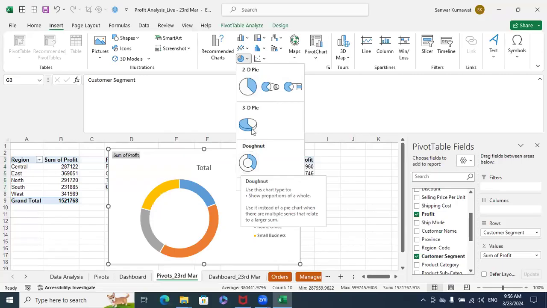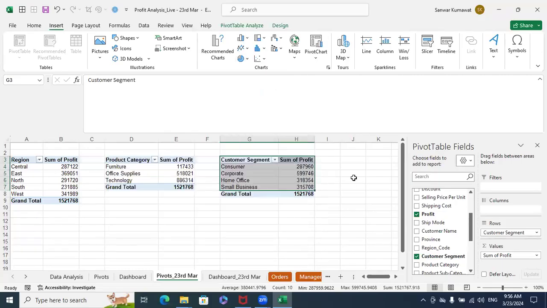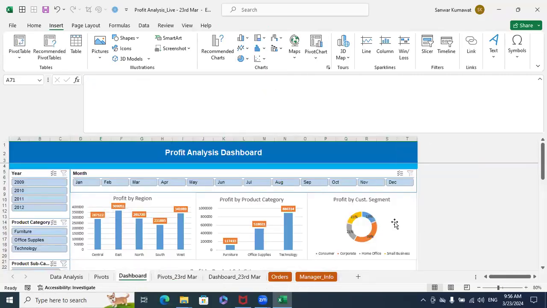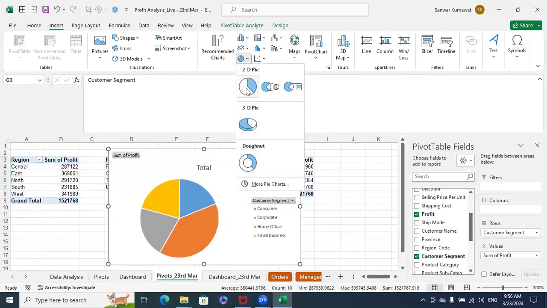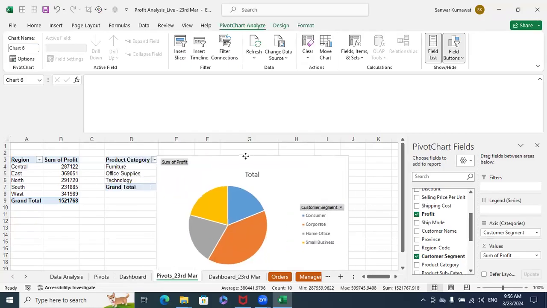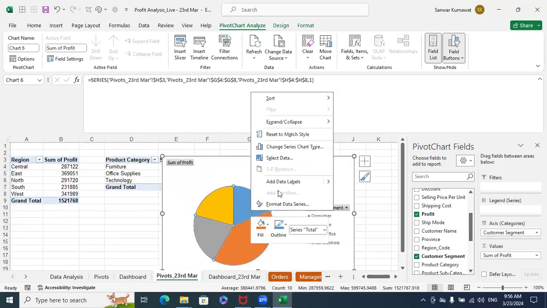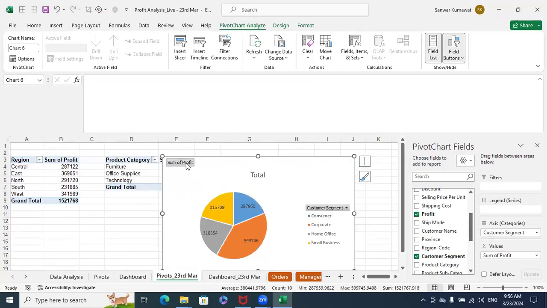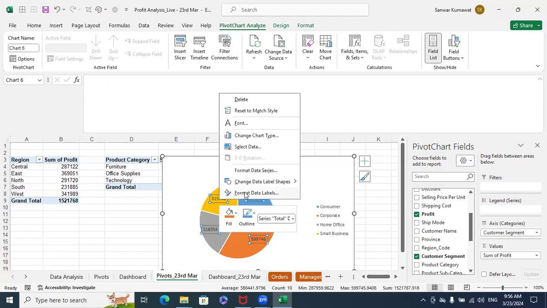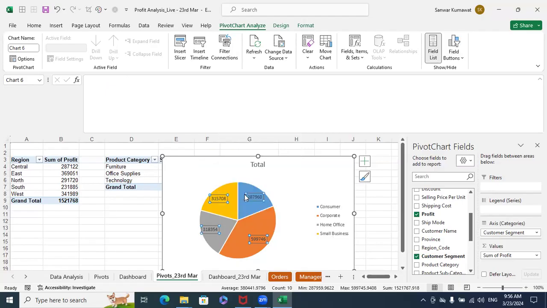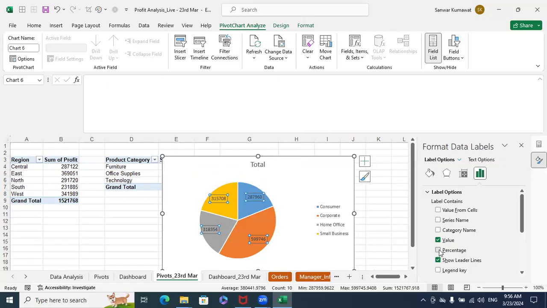You can also take a donut chart. Yeah. Let me use pie chart here. Here I used donut chart. If you want, you can use donut chart, or if you want, you can use pie chart as well. Let me choose pie chart here. Add value. I do not need this. Right click, hide, and here instead of value, I want percentage.